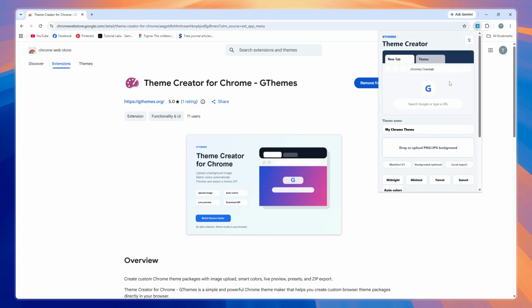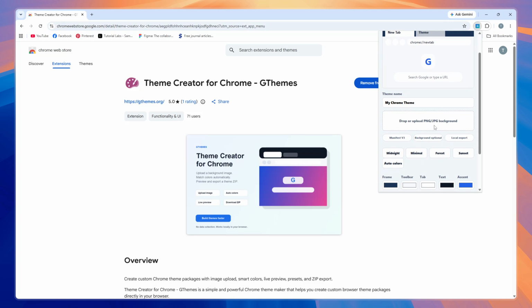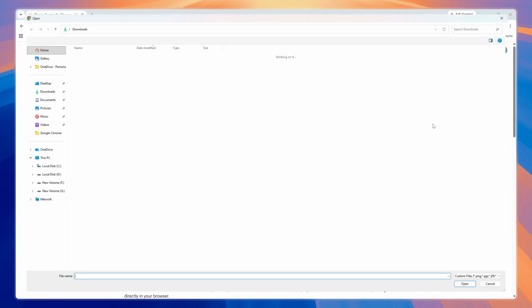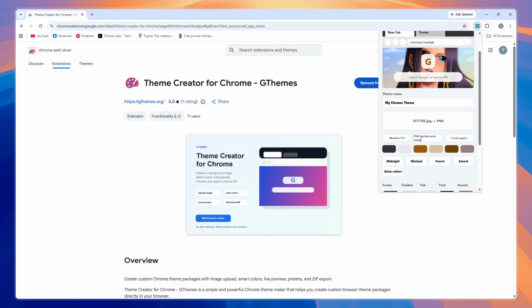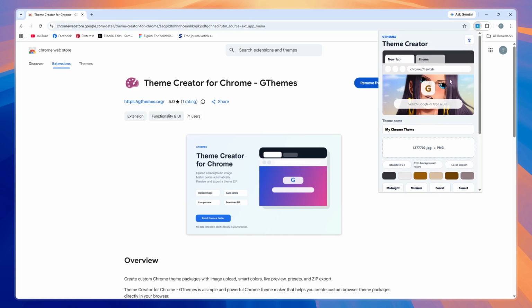Now comes the fun part where you can start customizing your theme. First, you'll see an option that says Drop or Upload Background. Click on it to select an image from your computer that you want to use as your theme's background. Browse through your files, choose the image you like, and double-click it to upload it. This image will set the overall look and feel of your theme.